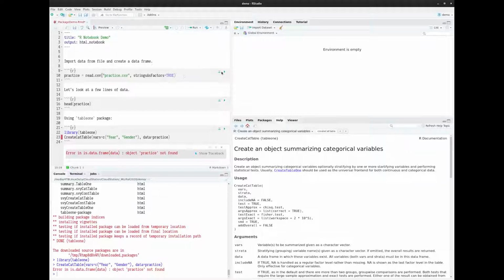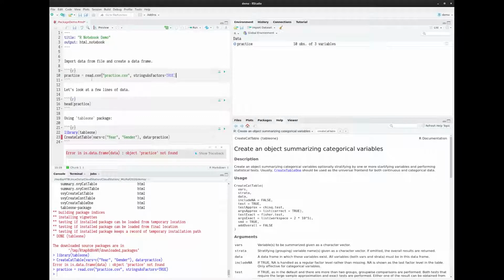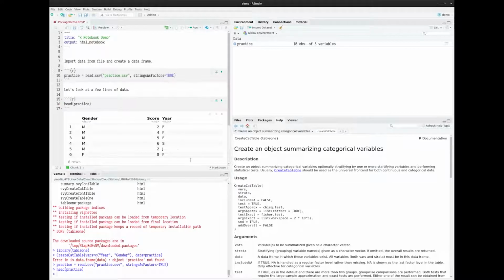So we go and run the chunk to make sure that we have the practice data frame available. So it read it, and you have practice, and right, we have gender and year as factors. The head command here will show us a little table with the first 6 rows of the data and how it looks.